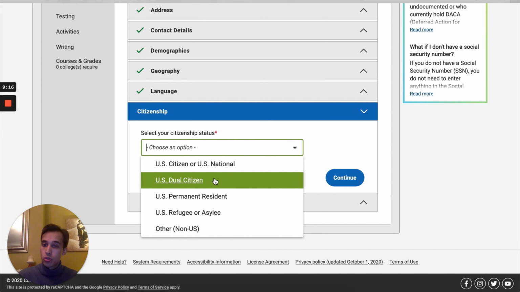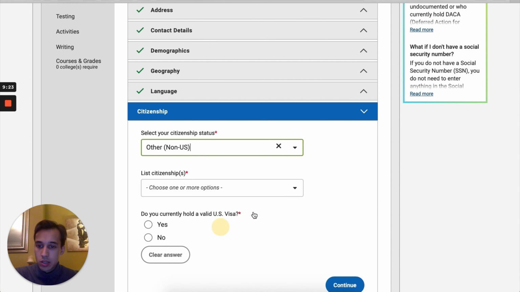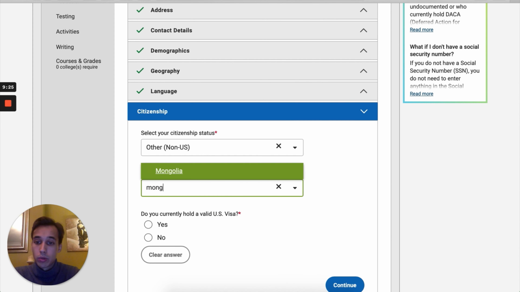Okay, citizenship. This is important because if you're a US citizen, or even if you do not live in America but you have your citizenship or green card, you should select it here. So you have these categories. Let's say you're John Smith, let's say you're non-US, and let's say you're Mongolian. So John Smith from Mongolia.